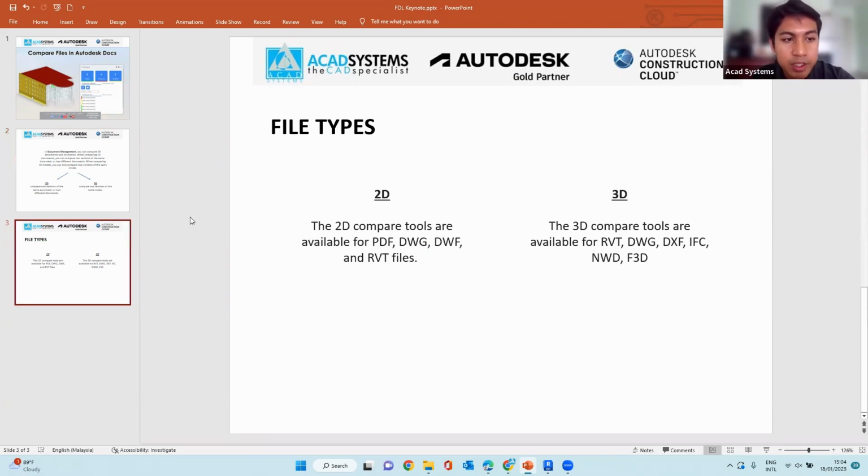Now, the types of files that you can compare with this compare tool. For 2D, you can compare PDF, DWG, DWF, and RVT files. So PDF, AutoCAD, and Revit. In 3D, you can compare Revit and DWG as well.